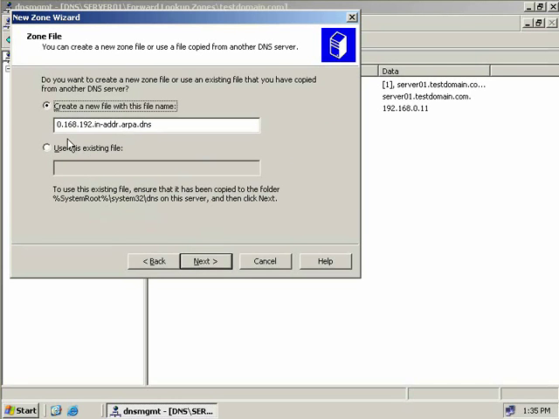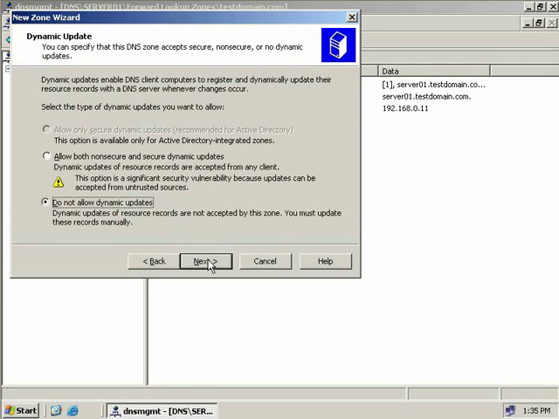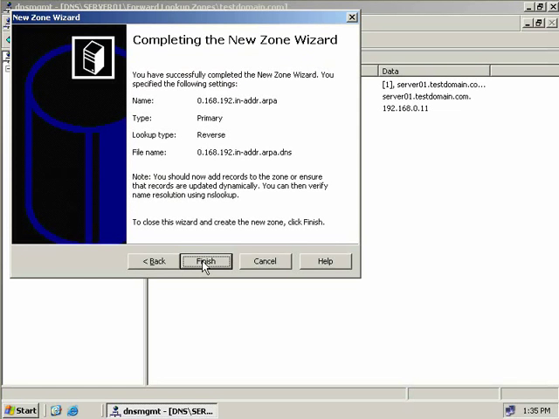Now up here you can see it defaults to 0.168.192.in-addr.arpa.dns, and that of course is exactly what we saw here with the .dns thrown on the end. Now we'll accept that default and we'll choose next. Now again, we've seen this before. We can allow both non-secure and secure dynamic updates, or we can not allow dynamic updates at all. And I'm going to leave the second option here as the default, and I'm going to choose next. Okay, we're finished now, so we'll choose finish.